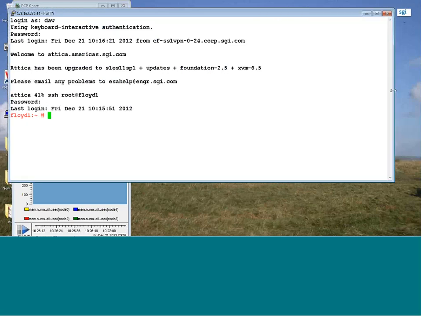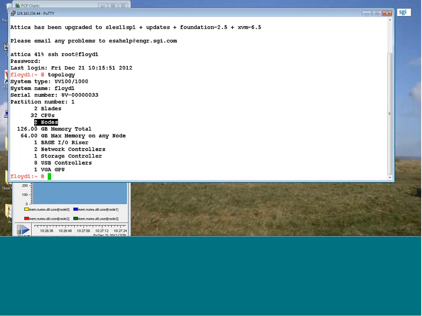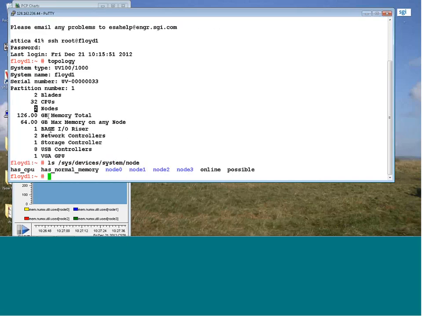So with the topology command, we can see that we've got 2 blades. Now what they call a node is different. These they're calling a hub. Those are nodes in the interconnect, not Linux nodes. By doing ls on /sys/devices/system/node, I can see how many nodes I have. And each of those has a meminfo. So that's the sockets you have.